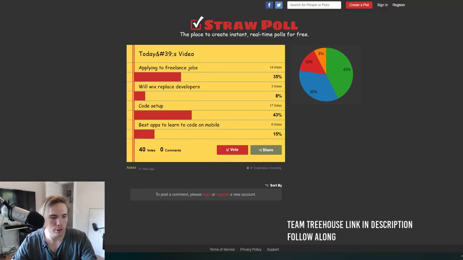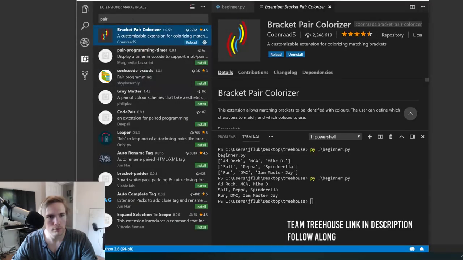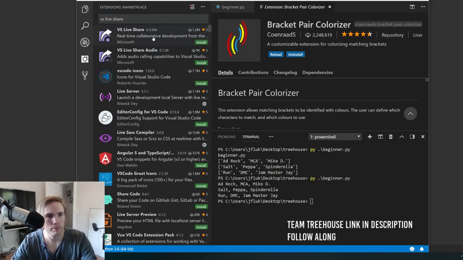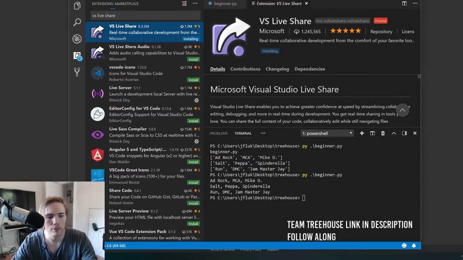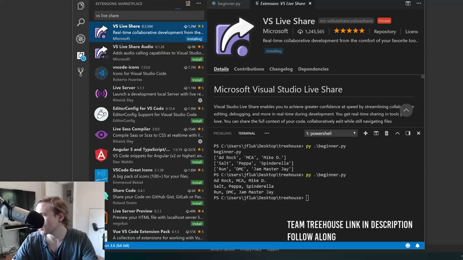VS Live Share, so that's what it's called. How does it work? Real-time collaborative environment. Oh, you can share audio too. How many people can join this?